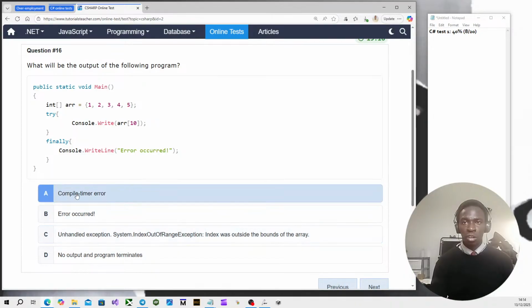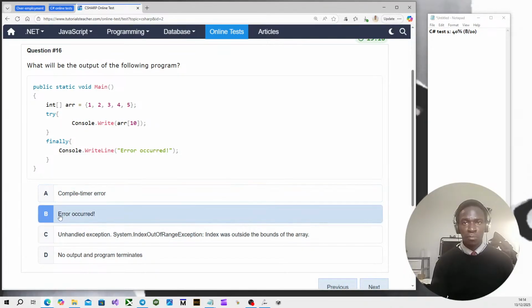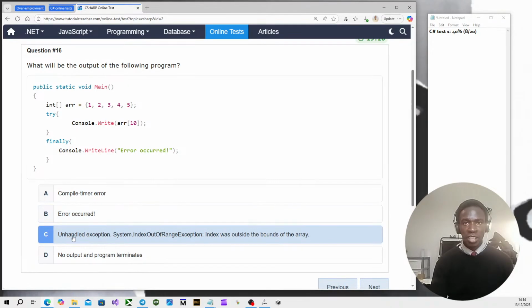So what are the options? Compile time error? I don't think it's that. B, error occurred. It could be. Unhandled exception, System index out of range exception. I don't think it's about that. Oh, it is.